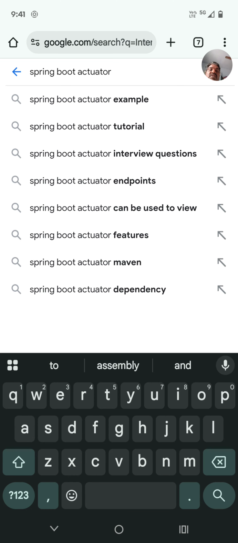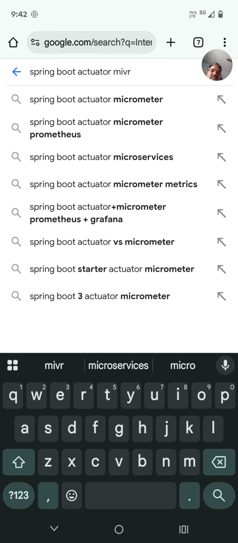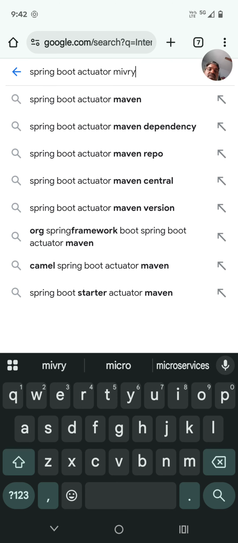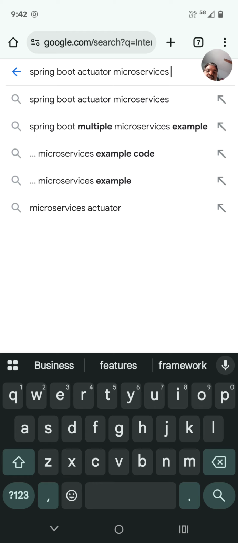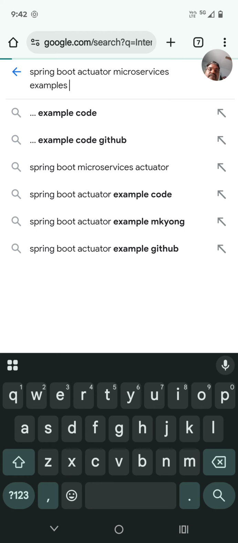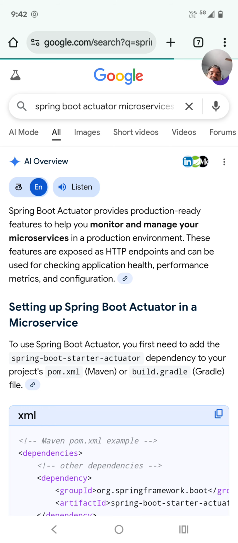Spring Boot actuators, microservices example. Okay, you can see here.